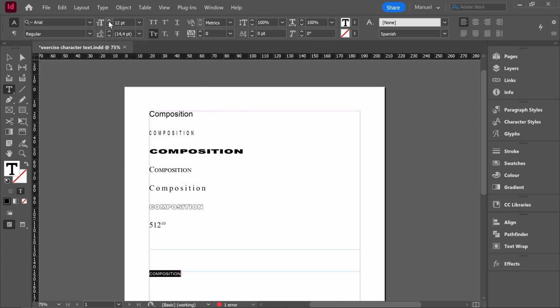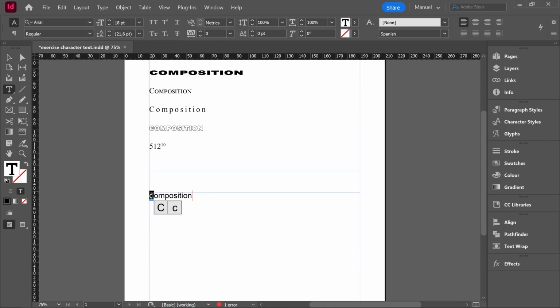Time to change the size. We set 18 points. I can check how small caps is hit, so I unhit this feature. And just the first letter, I will make it cap. Look how InDesign offers me the possibility to make it cap just from here very easily.